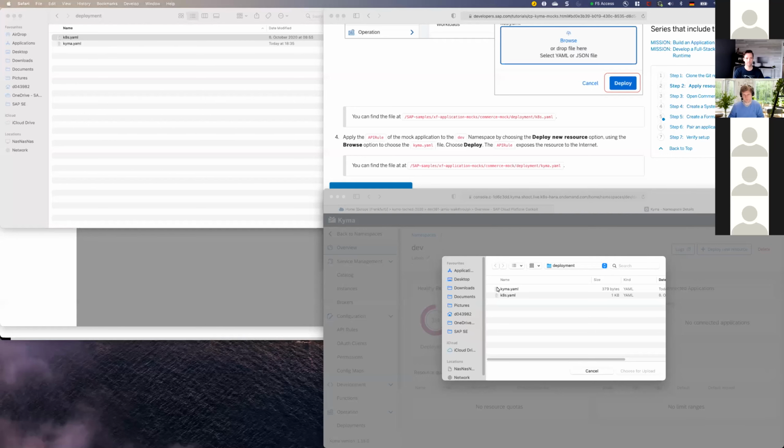So yeah, I'll deploy both. One was the application, the k8s.yaml, and the other one is directly the API rule, which is then exposing the application. So I'll do that as well. Marco, we don't see anything now. Okay, now it's loading up.